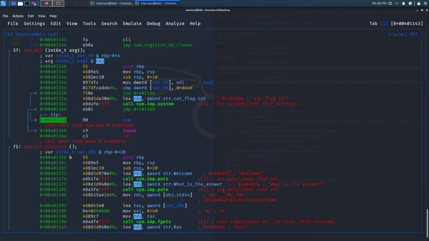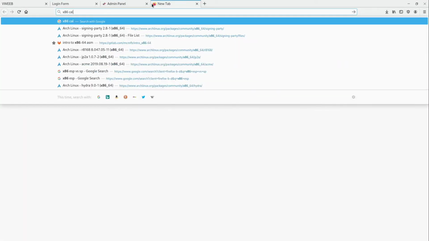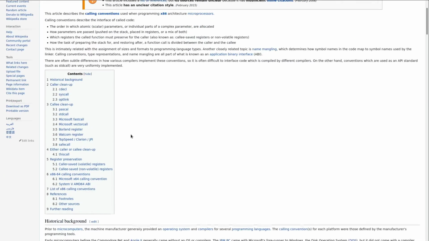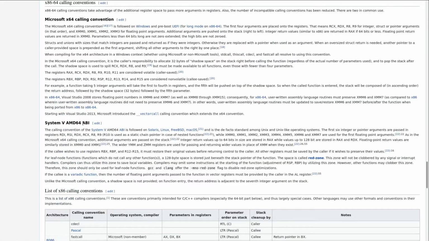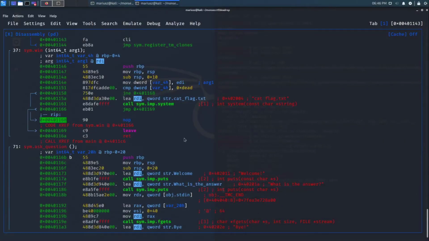The RDI register is where the first argument always goes on x86 64-bit calling conventions on Linux. You can Google that sort of stuff if you're interested in it. x86 calling conventions. And Wikipedia has a pretty cool article. If we go to 64-bit, then we can see this System V is for Linux, so the first argument is RDI. Very nice. But how do we actually get things into RDI?